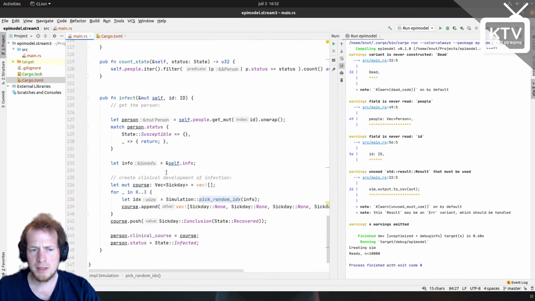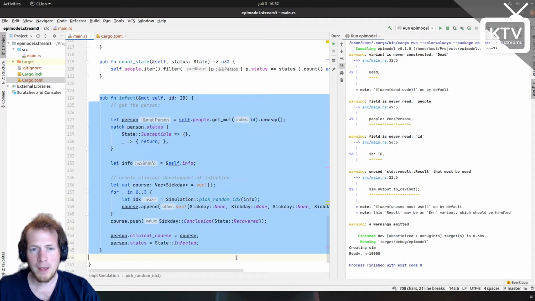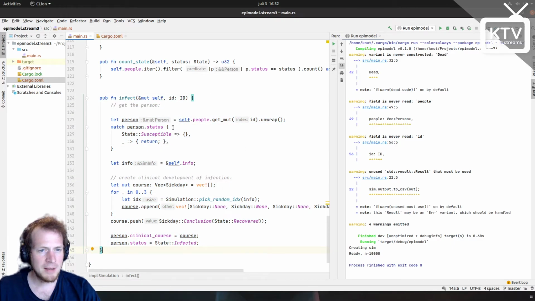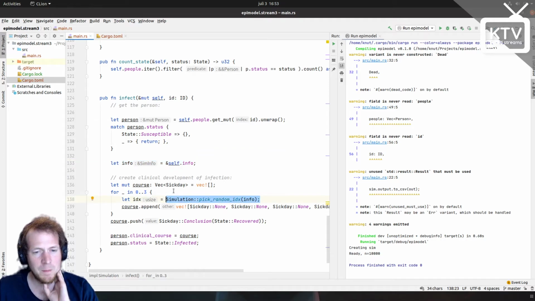The other thing is this infect function here. This one relies, as far as I remember, on the info, doesn't it? Yeah. So it relies on the simulation info here to pick this random person. So I want to try to get rid of that problem. I want to try to get rid of this construct here, although there's probably nothing wrong with it.